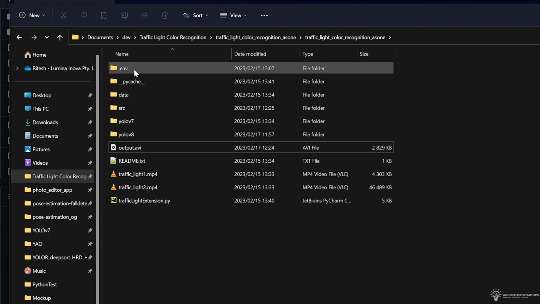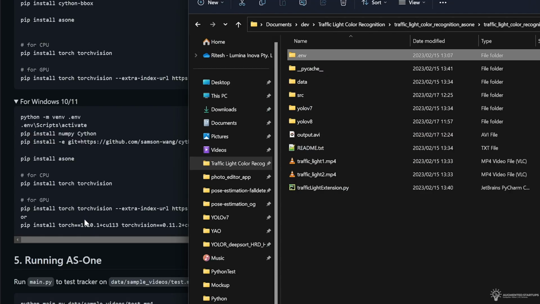So this is our environment, which contains all of our dependencies that we need. You can see that it's quite large. If you go into properties, you'll see that it's around, say, 5 gigabytes, which is a lot. Now, if you uninstalled AS1, if you install it from scratch, you can just delete this environment and run through everything, create your own environment. But if you want to use this environment, I'll show you how to do that. And this will save you a lot of time.